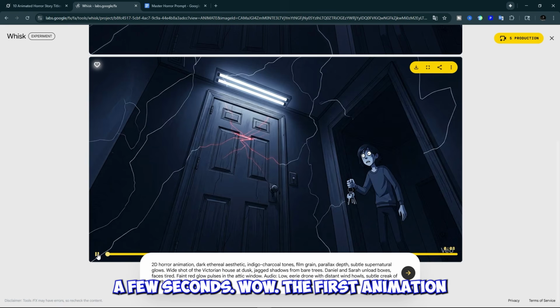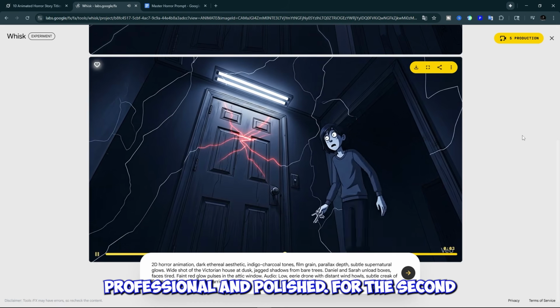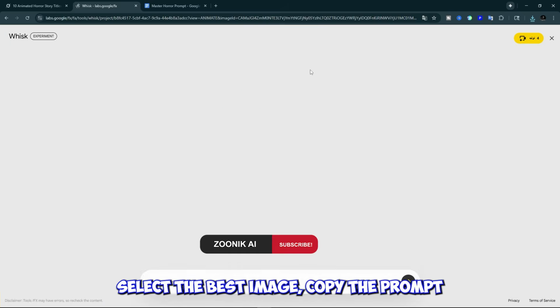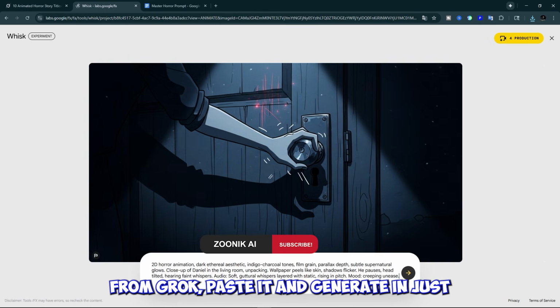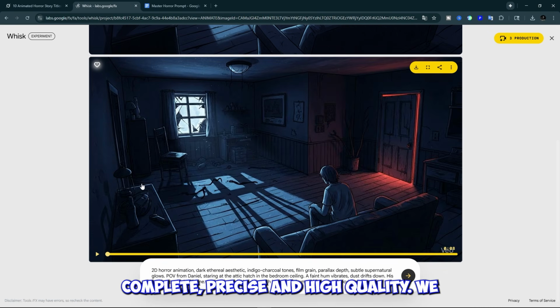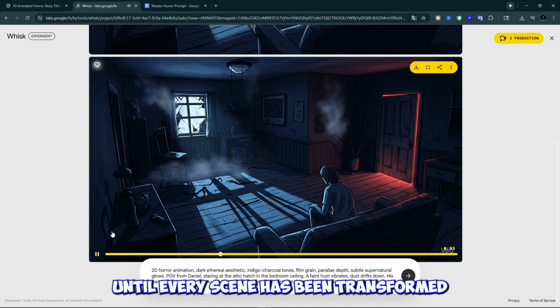After a few seconds, wow! The first animation sequence is ready, looking highly professional and polished. For the second sequence, we repeat the same process. Select the best image, copy the prompt from Grok, paste it, and generate. In just a few seconds, the second sequence is complete, precise, and high quality. We continue this process for all sequences until every scene has been transformed into animation.